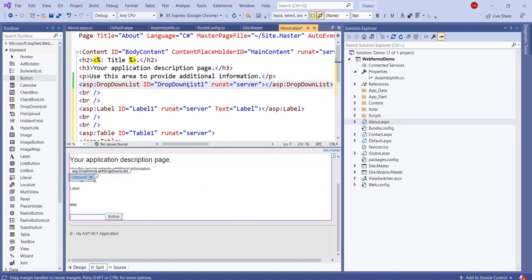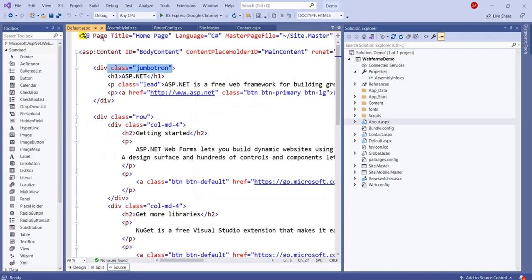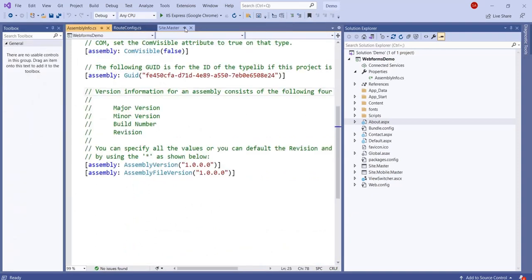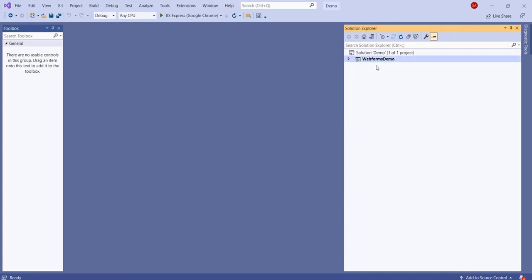ASP.NET Web Forms is a separate line. If you want to learn ASP.NET Web Forms, this playlist and this tutorial won't help you, but I am just giving an introduction here about web forms.